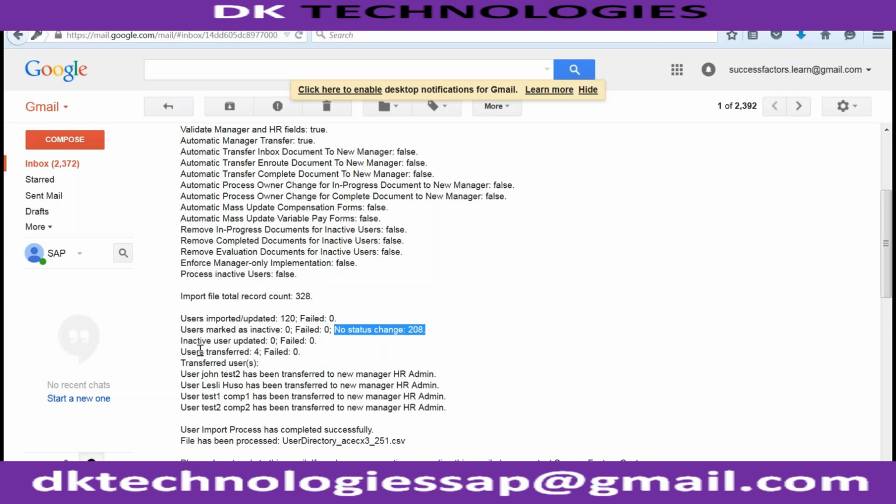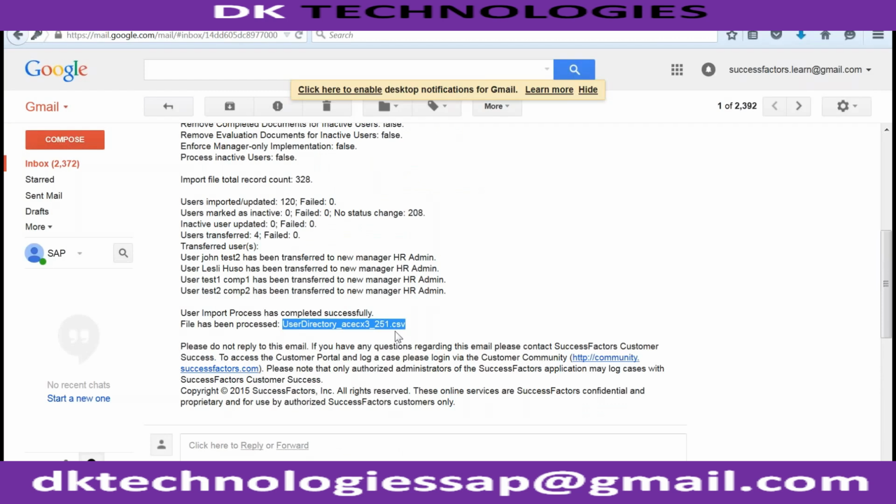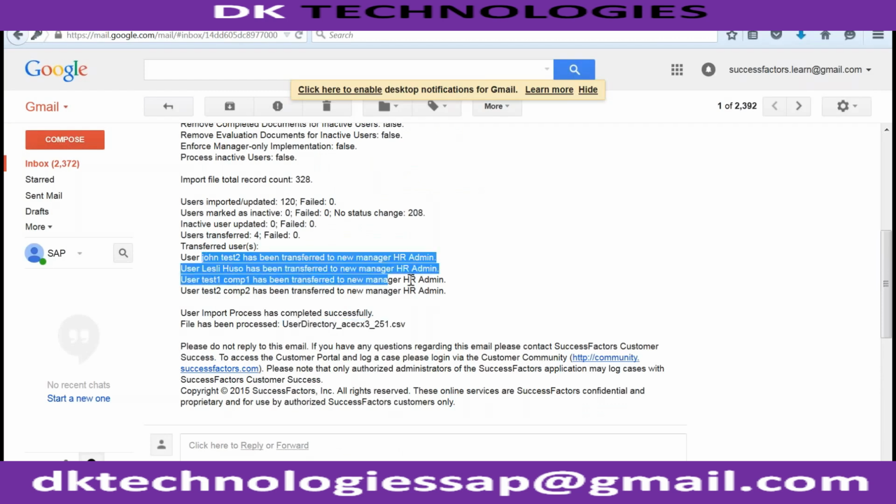And this is the summary, this is the file that we imported into the system, this is the name of the file, and these are the employees for which the manager has been changed. If you remember, guys, when we imported into the system, their assigned managers were inactivated, and that is the reason we went and changed their managers to HR admin. So this is a summary of the email notification that you are going to receive as the administrator who initiated this UDF file import into the system, guys.